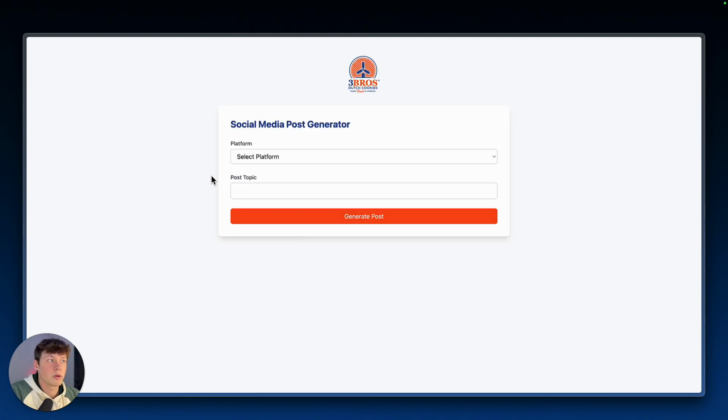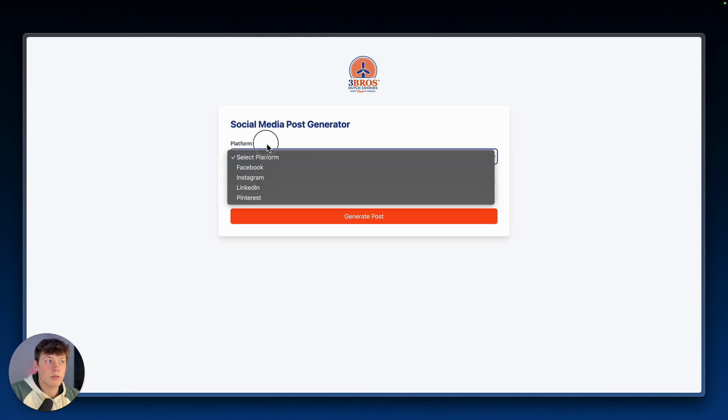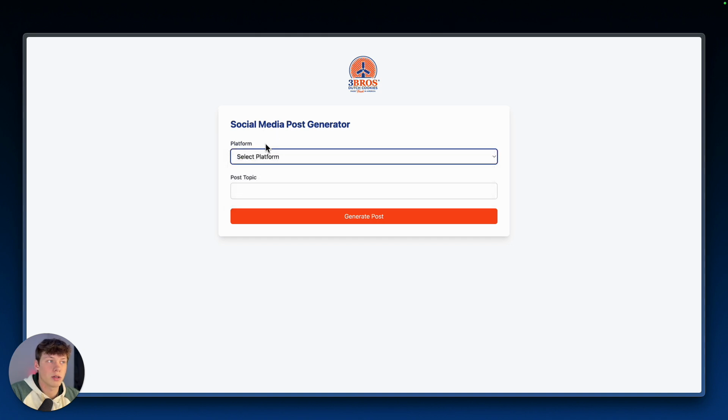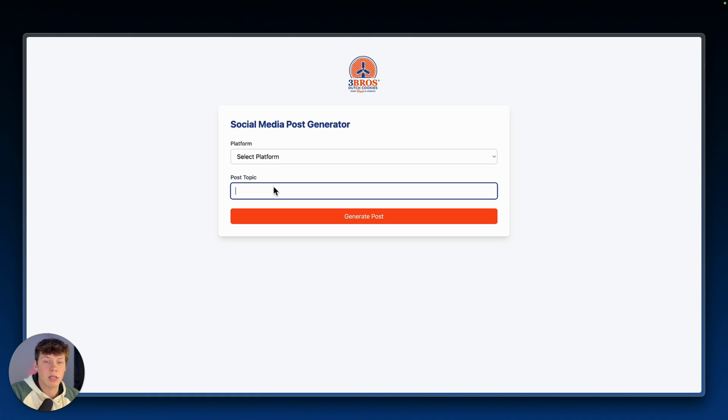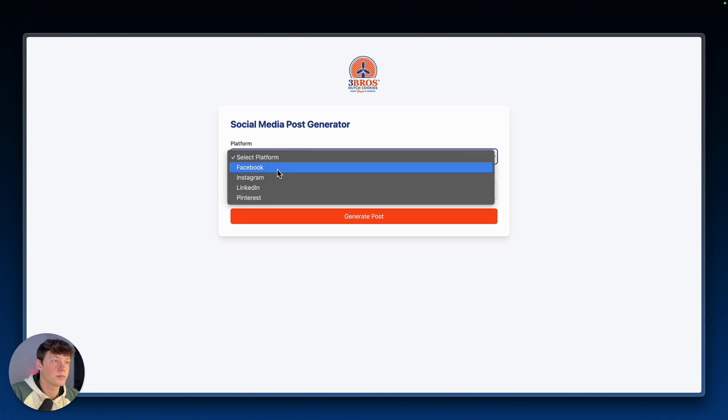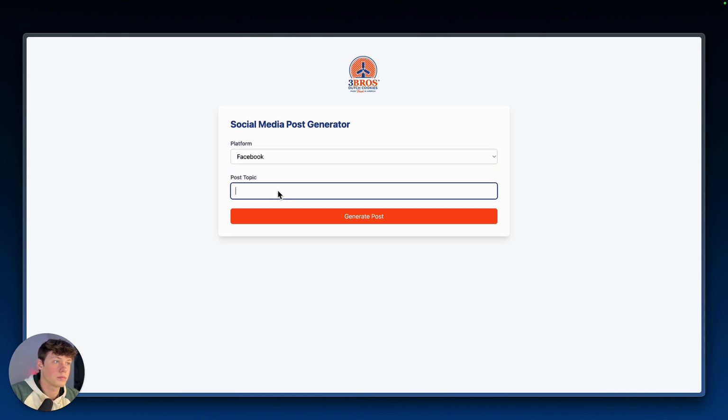So once we log in, we're brought to this social media post generator. So this page allows us to select a platform that we actually want the post generated for, and then we can also enter a topic for that post. So this specific client makes stroopwafels, which are basically Dutch cookies. So I'll select the platform and then enter a topic, and then we can see the post that we get back. We can click generate the post here.